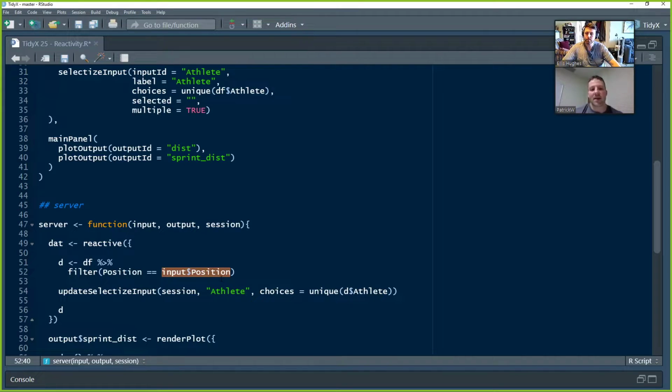In order to do this, that's where the session piece comes into our function. So you see we have an input, that's our inputs. We have an output, which will be our plots, and the session is the piece that's going to allow us to make the update of the player names specific to the position group that we're drilling into. So we use this updateSelectizeInput function, and it's going to do exactly what it says. It updates the selectize input that's in our user interface. We call session to start, so that's telling the function what we're working with. And the column that we're interested in updating is the athlete column. And now we've changed the choices.